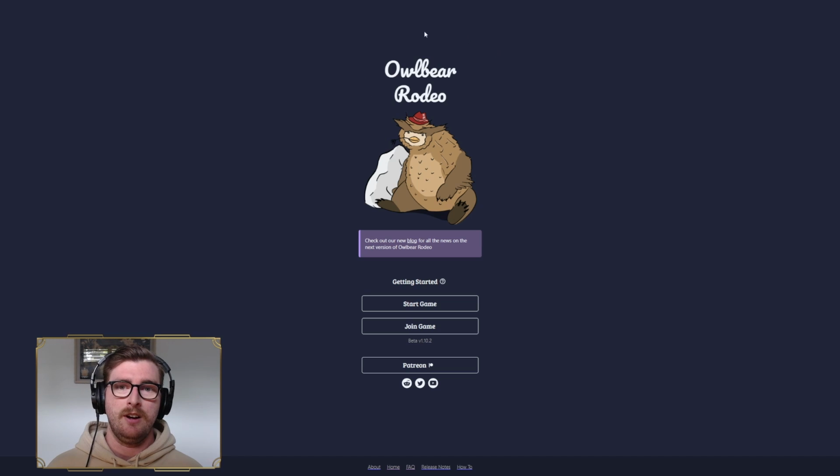Now, I mentioned that Owlbear Rodeo is quite light. You have other versions like Roll20 and Foundry, which integrate modules and dice rolling, and you can get mods and different compendiums for them. Whereas Owlbear Rodeo is very much just your battle maps and tokens.